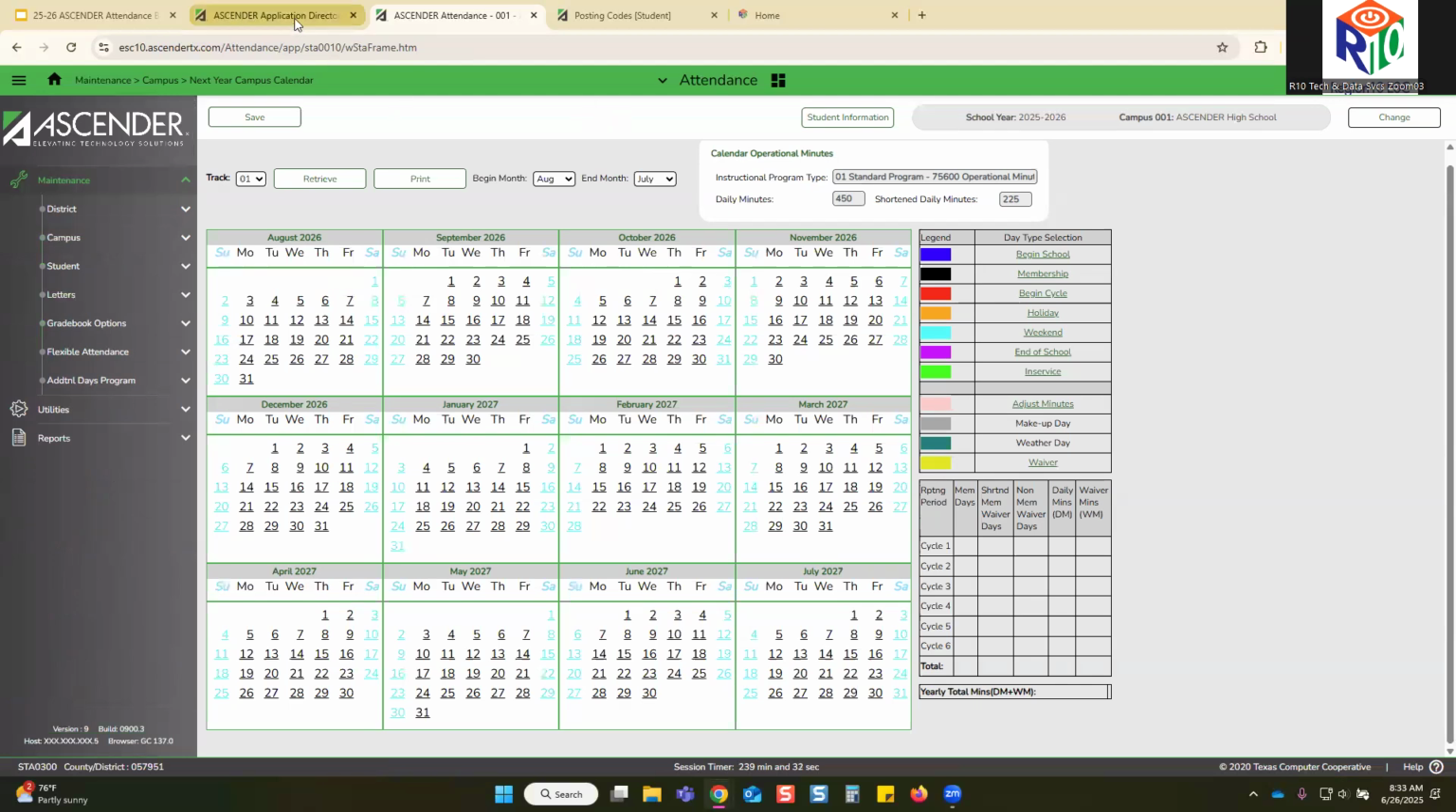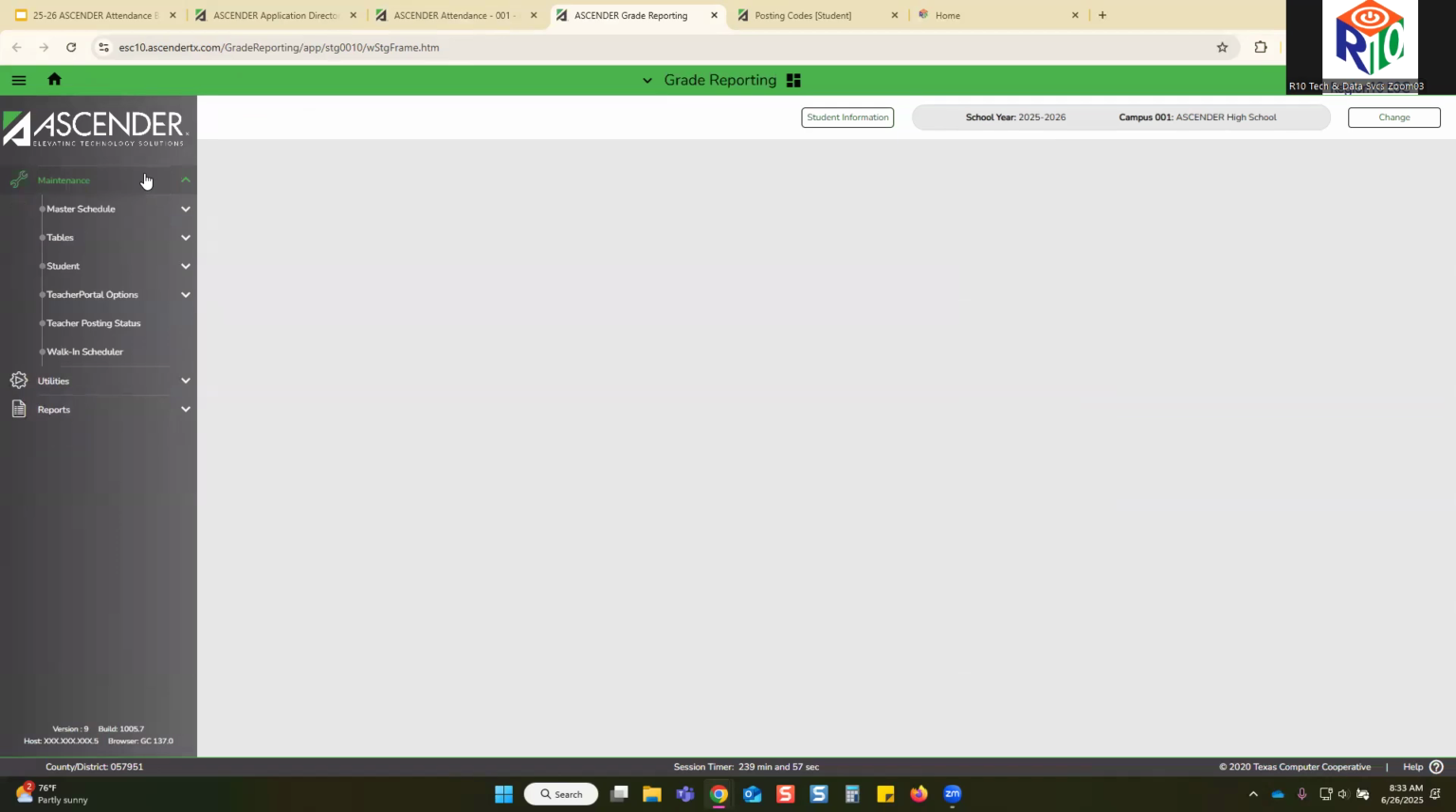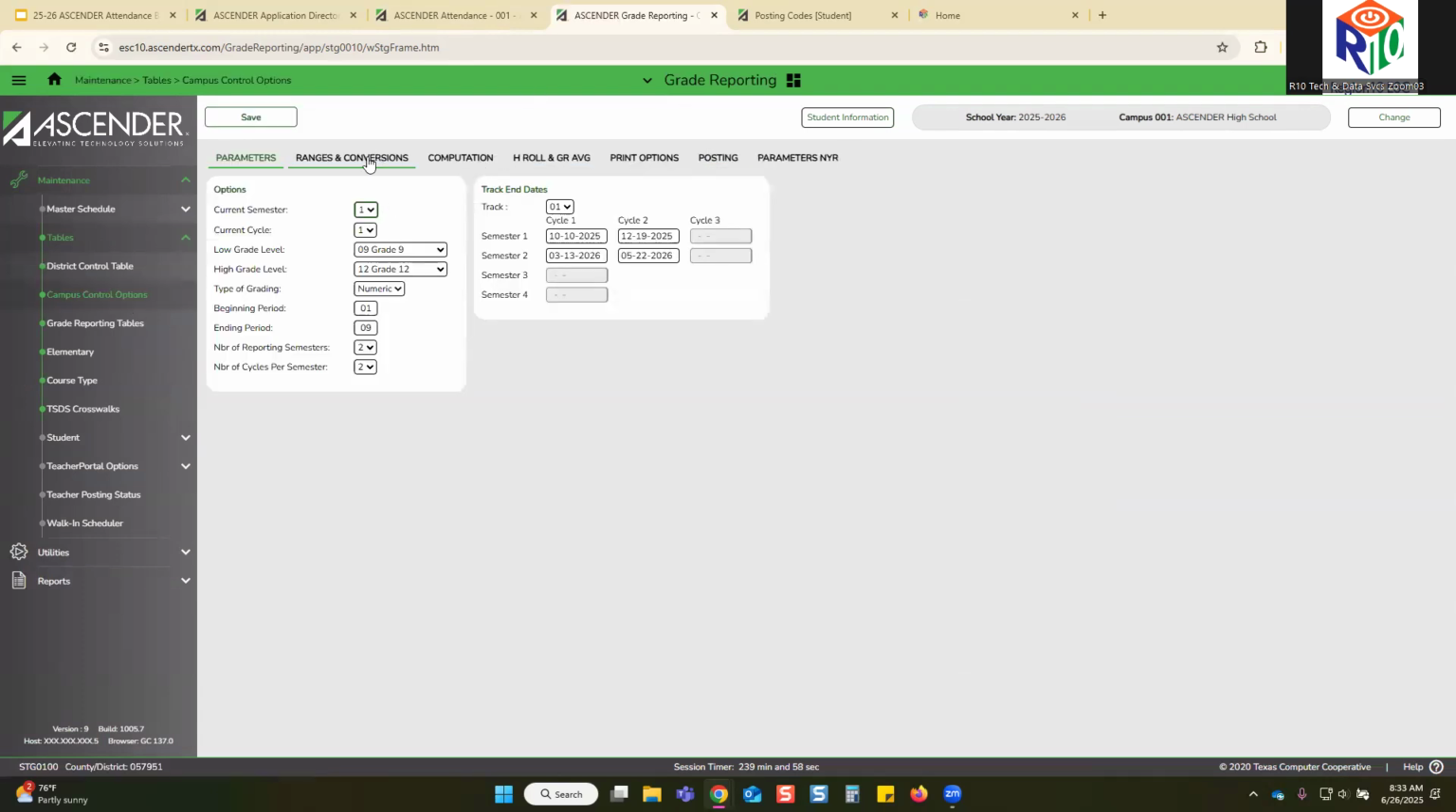And then just before I forget, I will show you in grade reporting. So we're talking about cycle end dates. If you go to the tables and the campus control options in grade reporting, there are track end dates for grade reporting. So we set in our campus options for attendance that we were on a 9-week grading cycle. Because of that, we need to make sure that each track has these semester and cycle end dates.